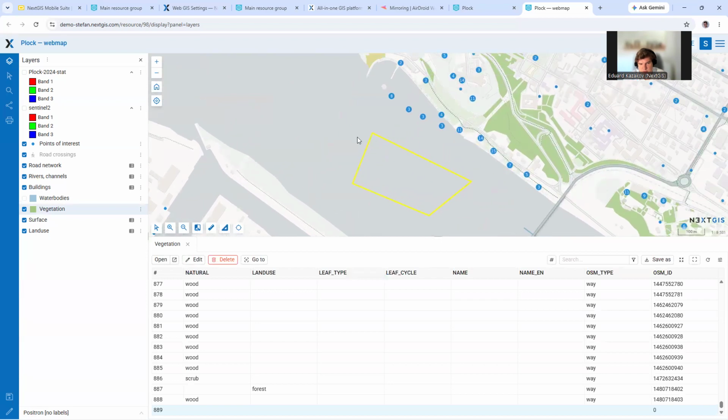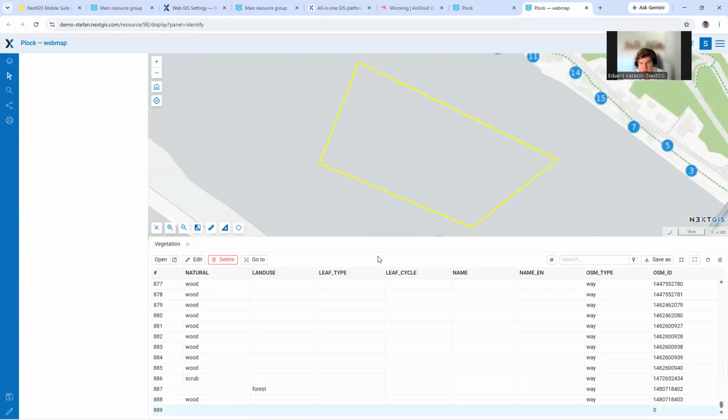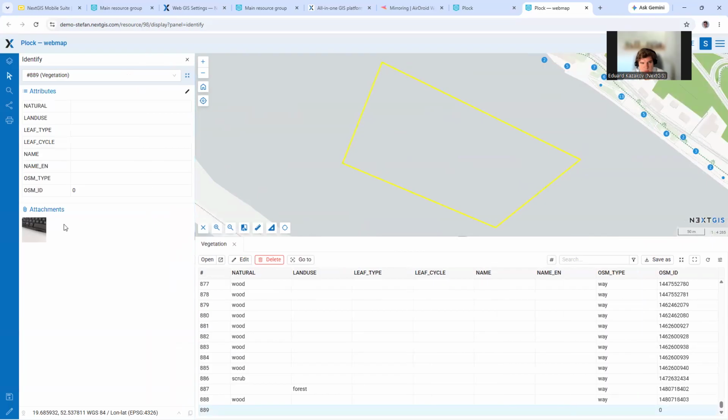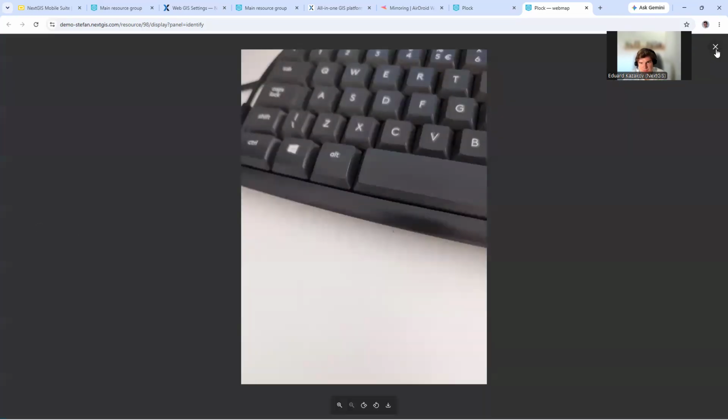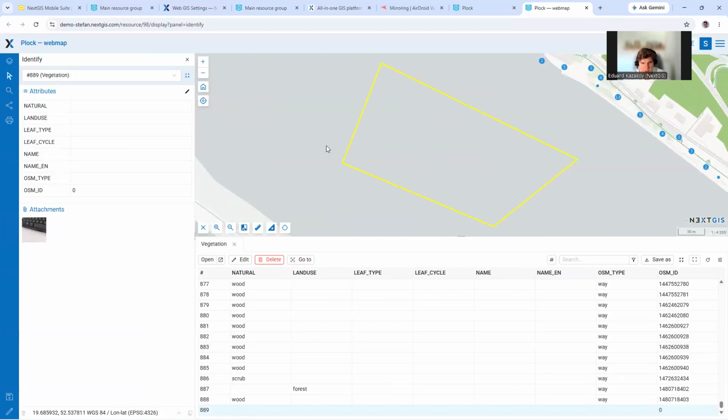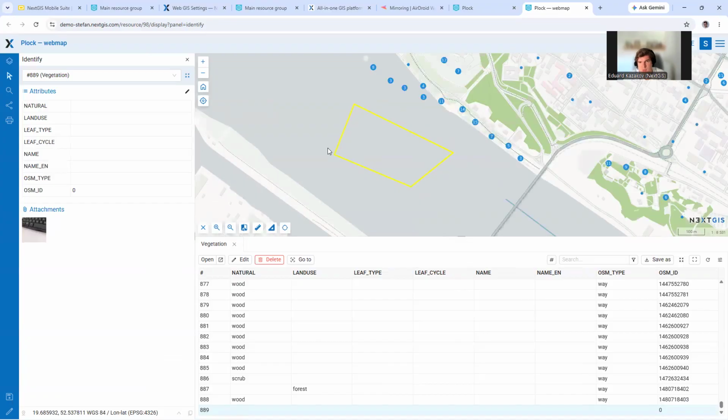It's not visible because it has an attribute-dependent style here, but if I open attributes, I can see this photo I made. I can see the attributes we filled in, etc. So data has been automatically synchronized with our web storage, and I can now access these features from the web map, from QGIS, etc. So this is how it works.